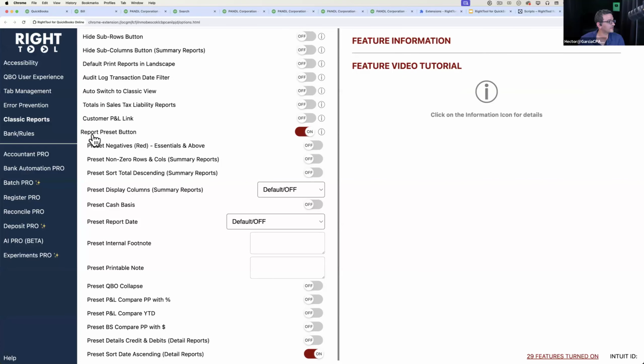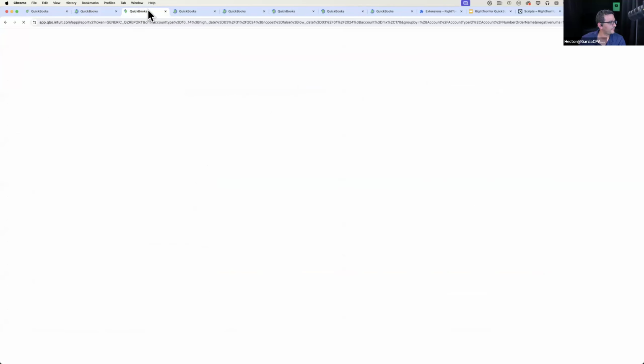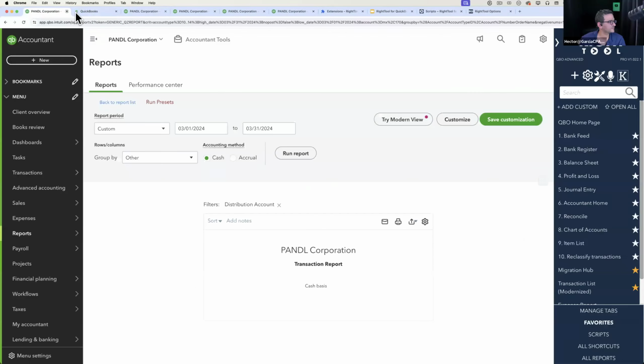All right, so I'm going to turn on the report preset button, and then this one at the bottom called preset sort date ascending. Was it ascending or descending? I think it's ascending. It's at the very bottom. It should be. Yeah. Okay. So let's save that, and then we'll go back into our P&L report. Where are we with our P&L report? We have a couple of tabs open, so those things are loading.